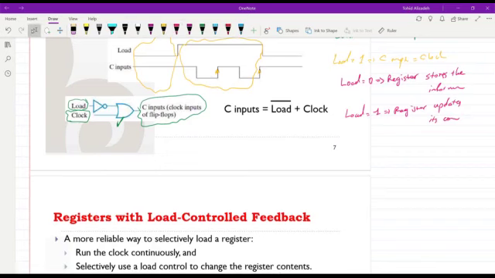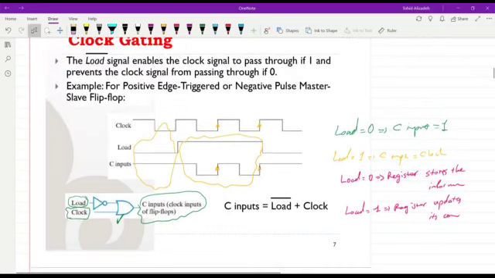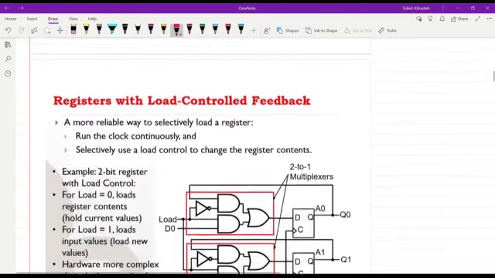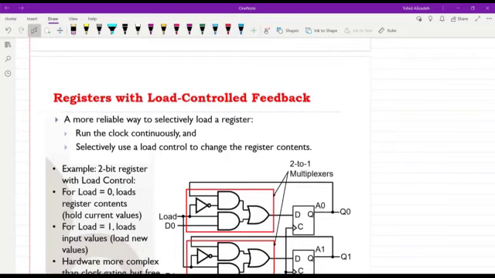But there is another way, which is more reliable in terms of the timing, because with the previous case, with the clock gating, there might be some timing problems depending on when the load becomes true and when we have the rising edge of the clock and for how long the load remains 1. Things like this may create some timing issues. The next approach, which doesn't depend on clock gating, is using basically multiplexers.